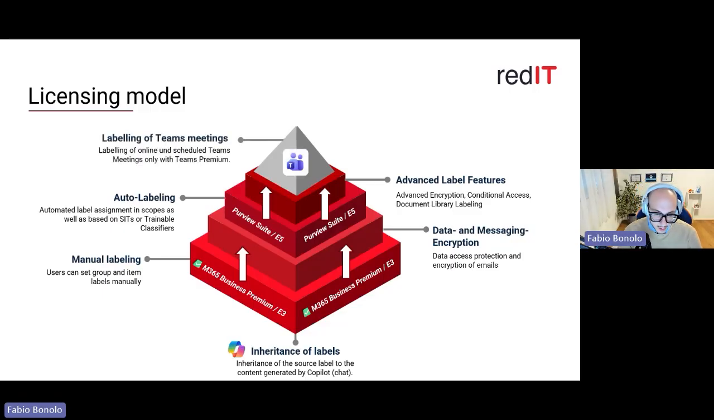Teams meetings are not included in either Business Premium or E5. In order to label Teams meetings, you need a Teams Premium license. So on top of Business Premium or E5 or the Purview Suite, you need Teams Premium to label Teams meetings. I hope this gives you a little overview of how the licensing model of sensitivity labels works.